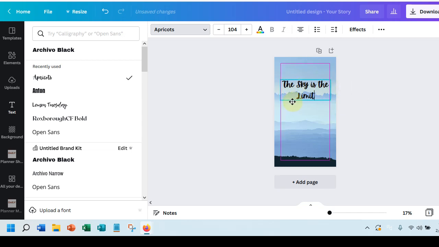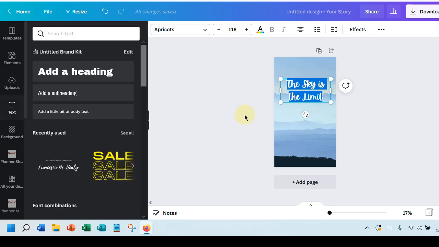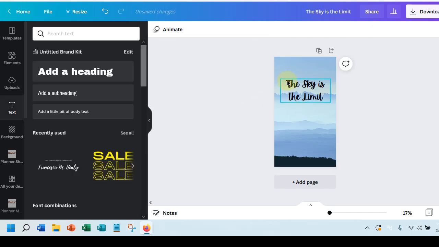Now you can see these boxes that pop up. These boxes really help you to line up your document or your images or your text or whatever, so that everything is centered and really where you want it. So the sky is the limit, and I'm going to make this a little bit larger. Okay, so the sky is the limit. I'm going to make it white.